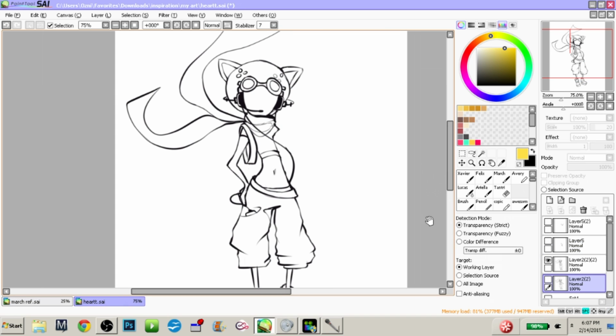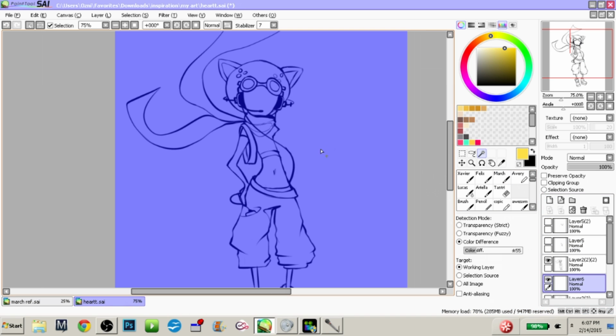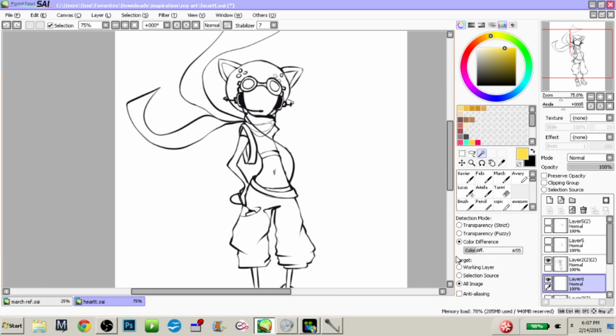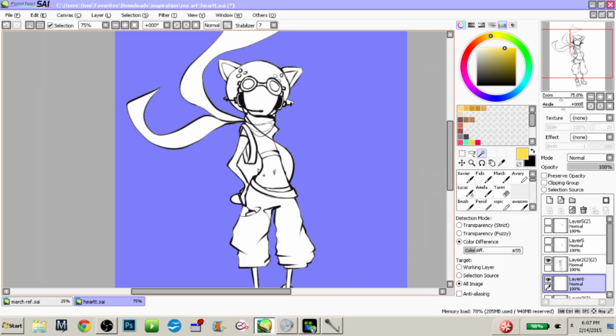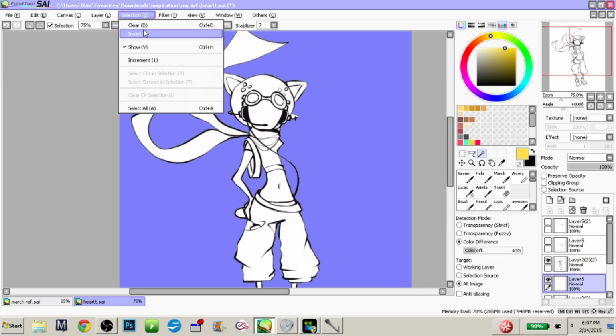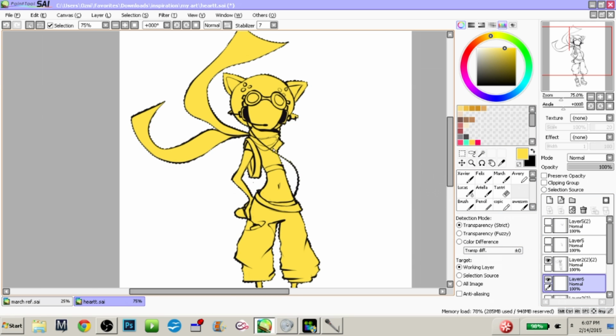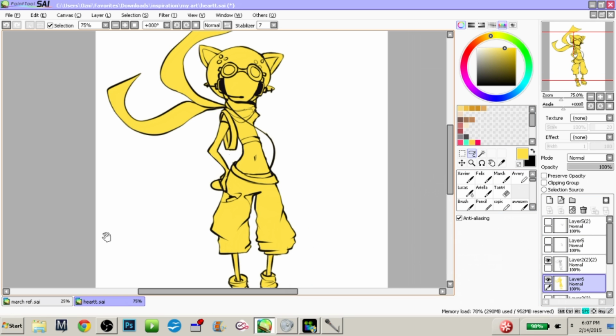I use that especially for this drawing. I have to have it on all image. If I do it on another layer, select, selection invert, and then voila, really clean base.